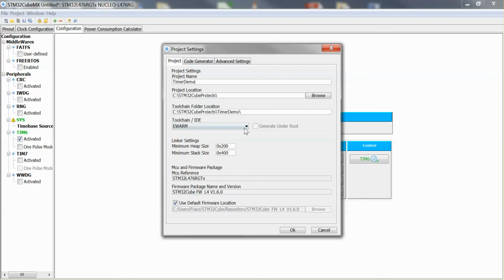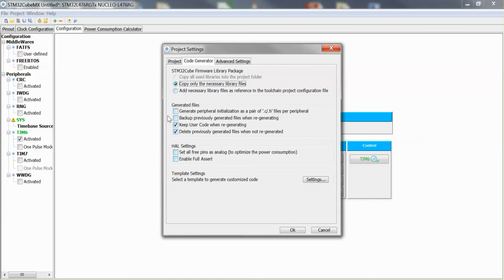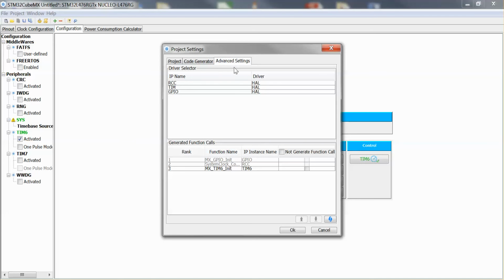And here we set a few things. Here we set the tool chain. In this case, we are going to use the system workbench, so select this option. Then here we leave it like this, we don't care. This one, we are not going to change it, but I want to show you.